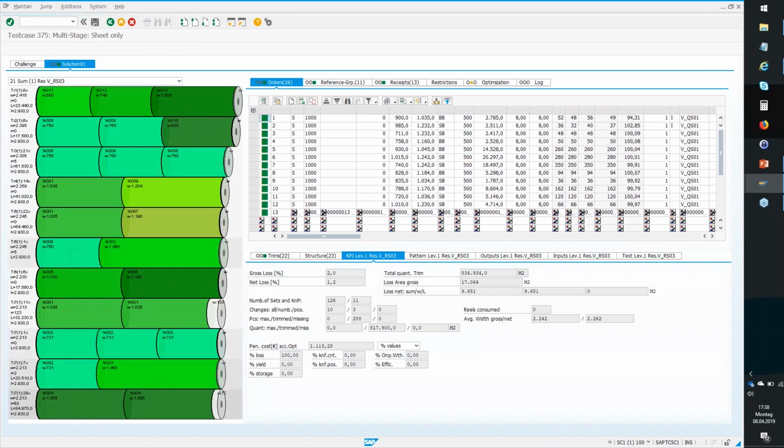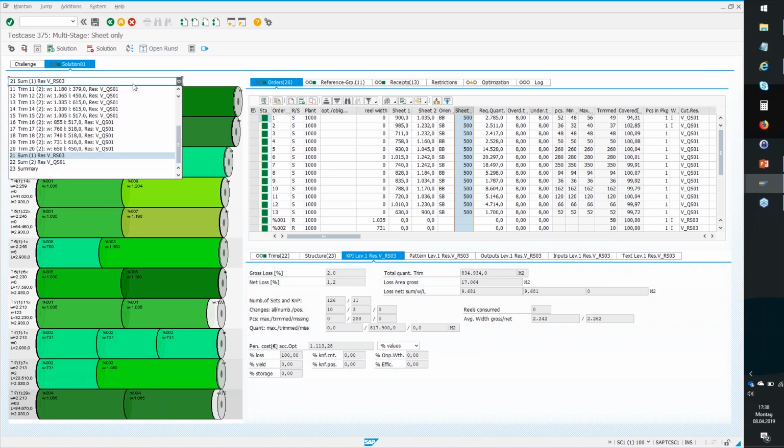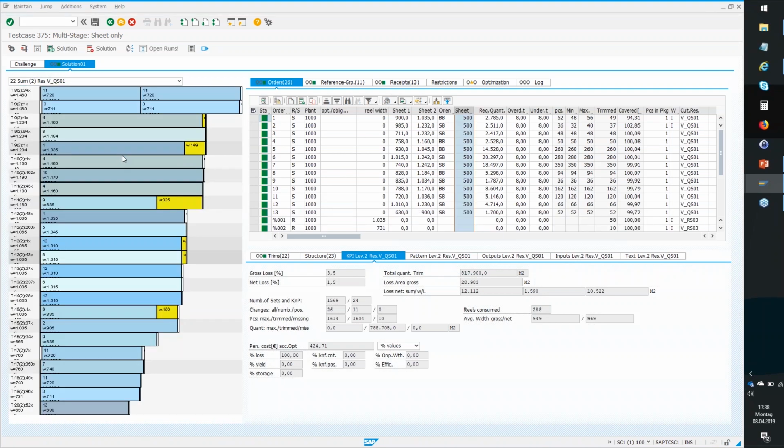So this is actually the proposal from the solution to create jumbo reels. In this case, the jumbo width is variable, which sometimes is the case. While the second piece down there is consuming what is coming out of the first piece, the real cutting. And here we get the proposal on how to cut that down to all the sheet pallets that we need.